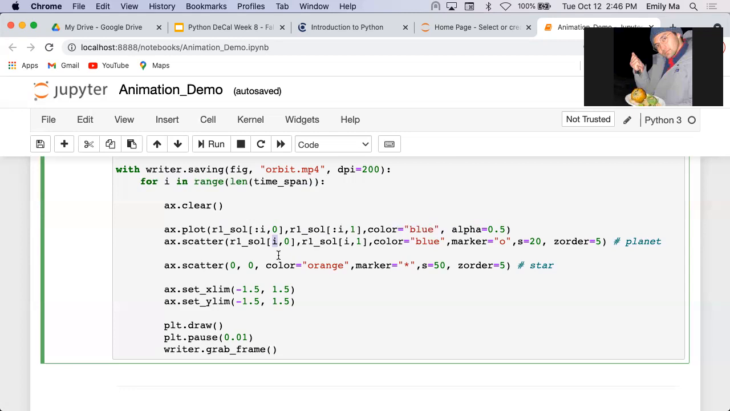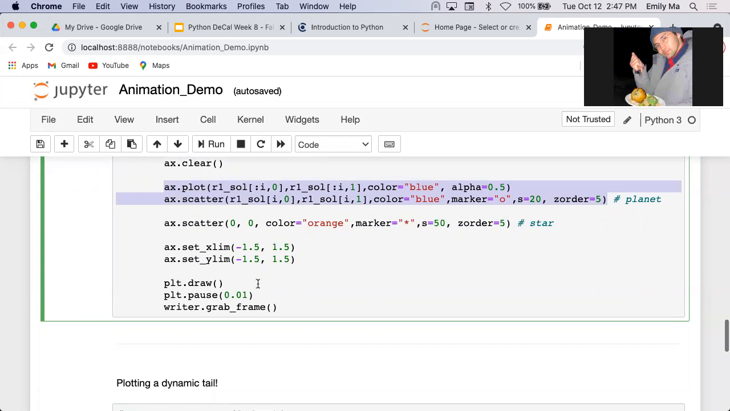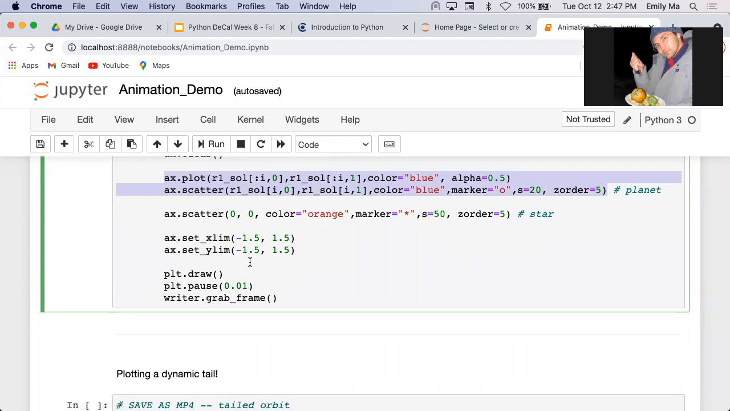Cool. Yeah, and then in this case, because we're not updating the movement of the sun, I'm just going to make this a constant, and the sun is always going to be at 0, 0. So if you were animating more than one thing, you'd do a similar thing as here, but just with your different positions array. And then here I'm just setting the X and Y limits. So it's zoomed in and you can see it clearly.